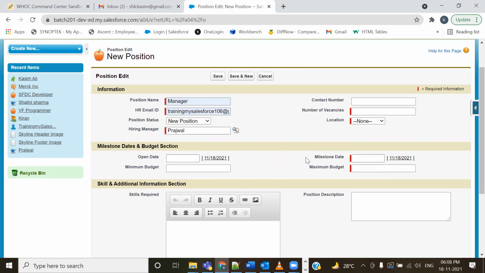What is the open date, what is the close date, and what's the minimum budget we could offer to the candidate, how much maximum we could offer for this position, and everything. What are the skills required, and what is the description of this position. So every detail related to this position, we want to send to the HR's email ID.